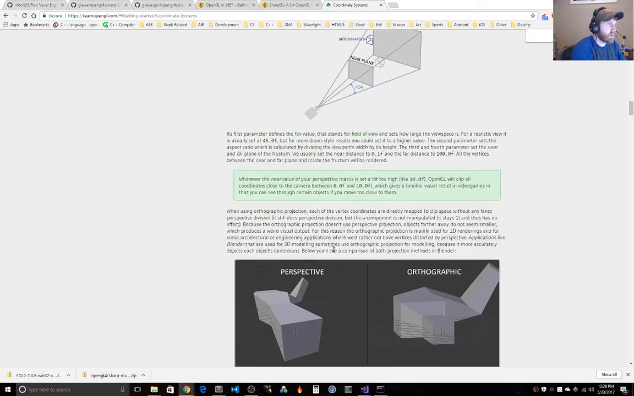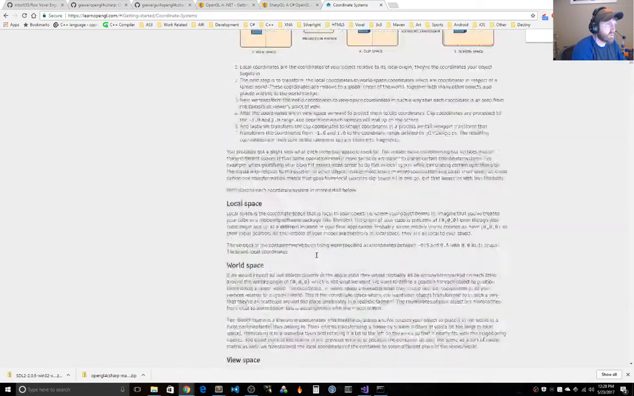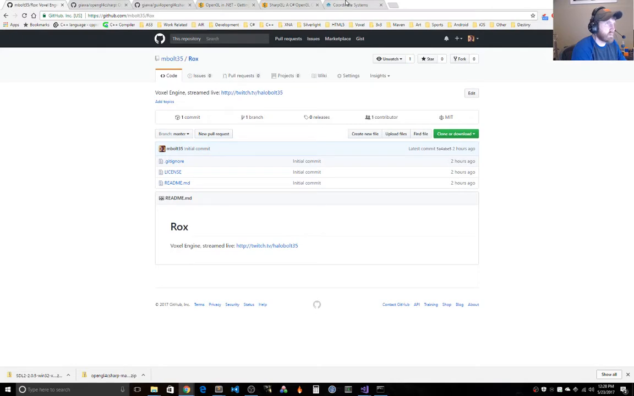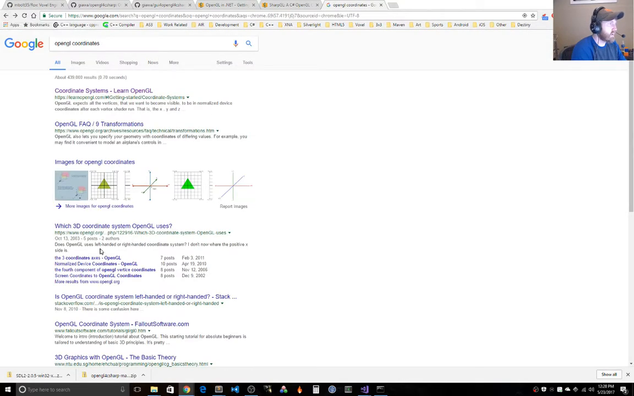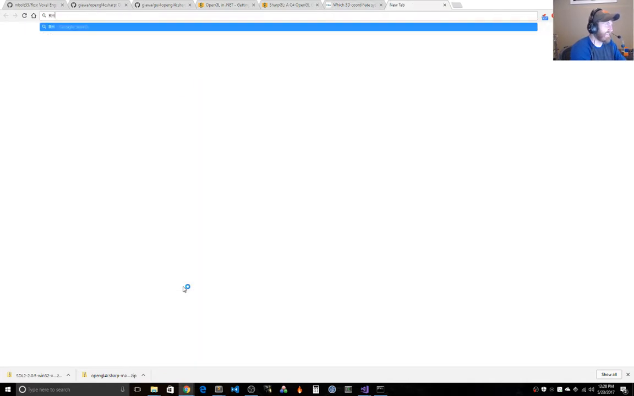I was looking for the coordinate system, and maybe I'm just too old and don't remember. Positive X to the left, positive Z into the screen, positive Y up. So I think that's lefty. Right-handed. It's right-handed. Positive X. How do you do this? I can't remember. Hold on.